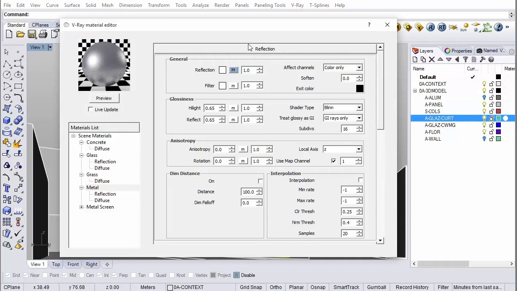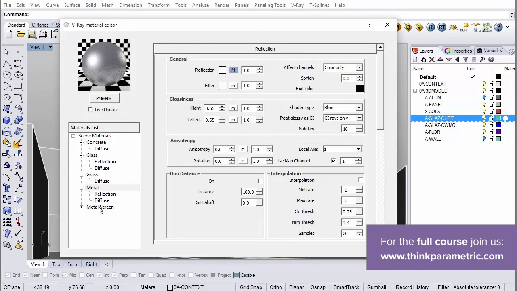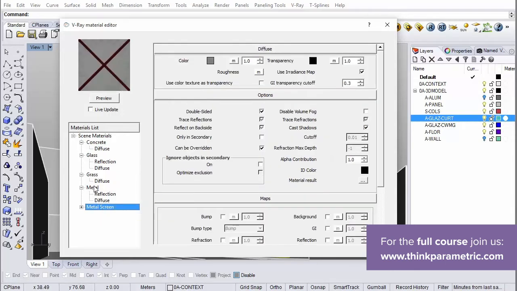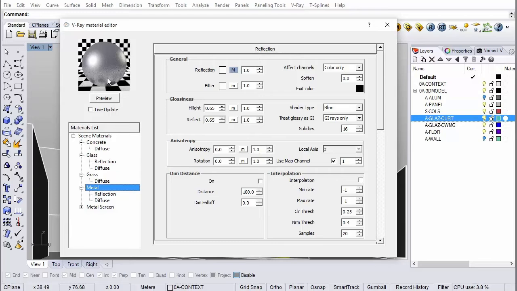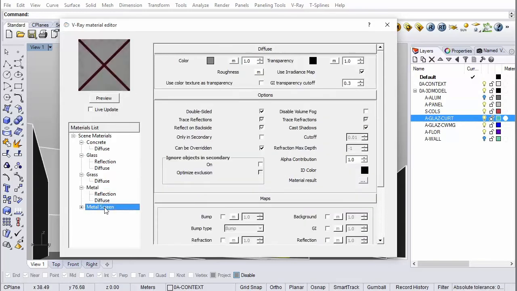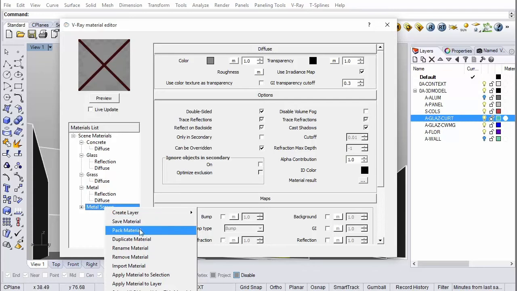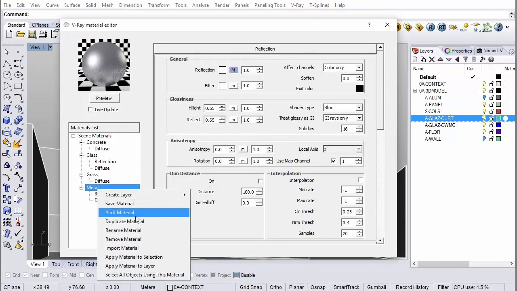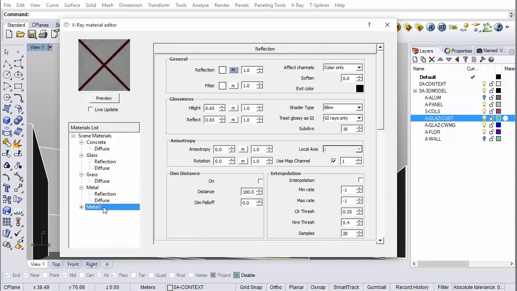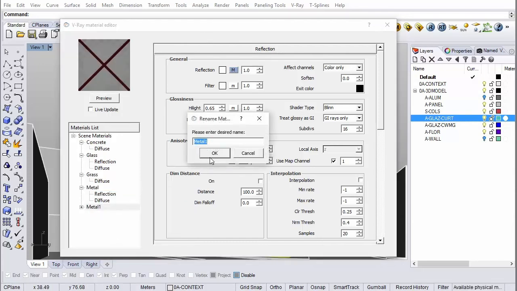Now for our next trick, we wanted to set a metal screen, which is basically this material, but perforated with lots of little holes to make it into a screen. Now, instead of starting from scratch here, I'm actually going to delete this. Remove material. And I'm going to take this metal and I'm going to duplicate it. And now this is going to be metal screen.